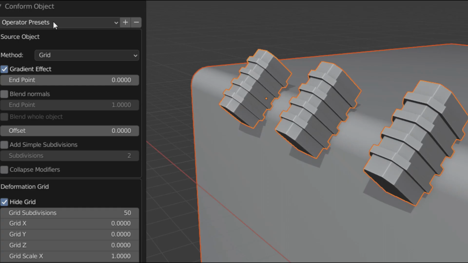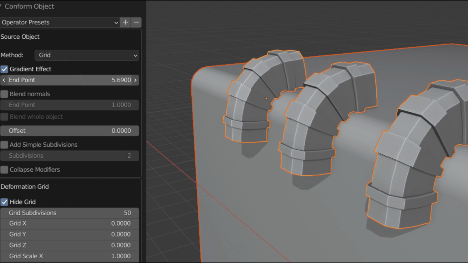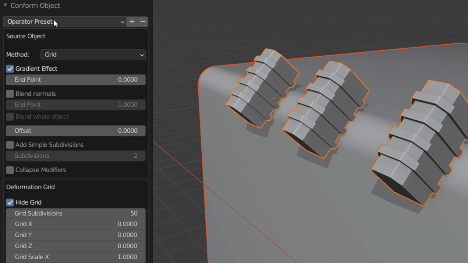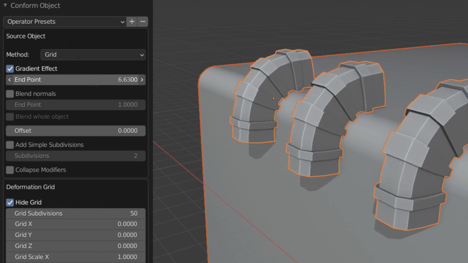Conform Object. For any 3D modeler that needs to project objects onto another object surface in one action. This add-on handles the complexity of doing this for you in a non-destructive way, using the source object's location and orientation to project it onto the target object's surface.